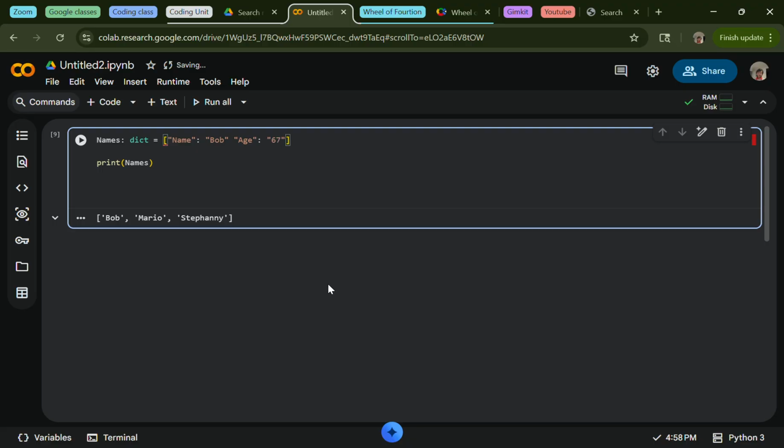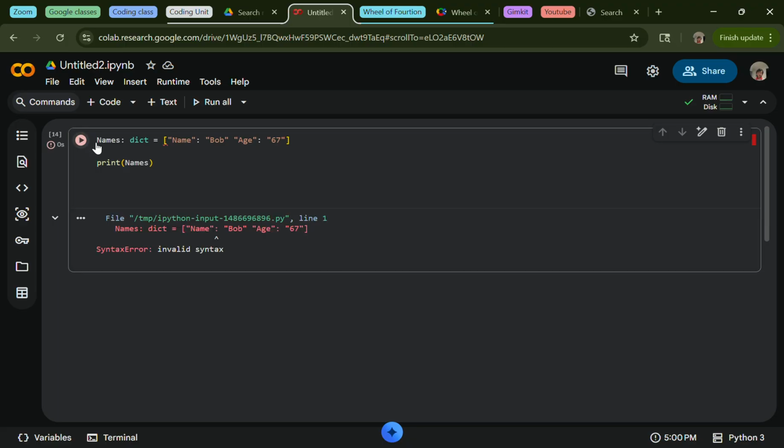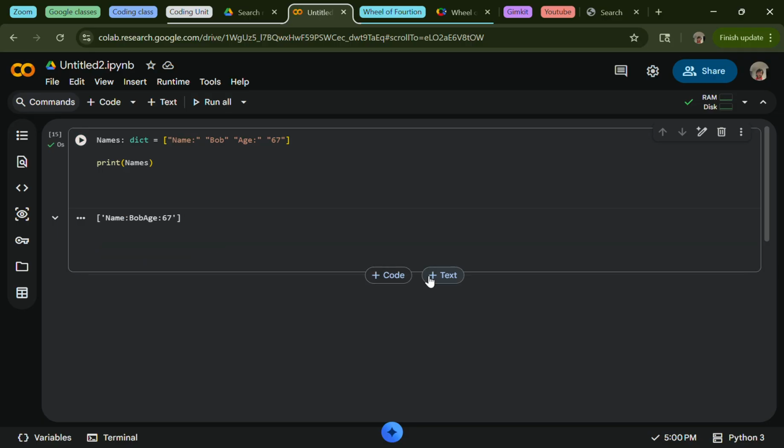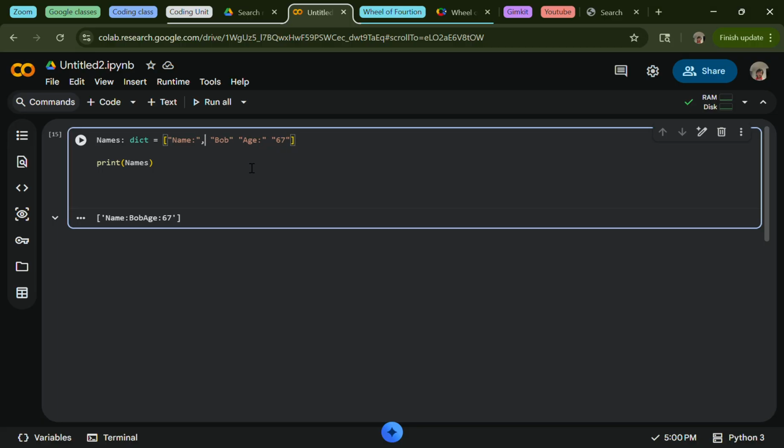67. Okay. Now, let's start. Invalid syntaxes cannot be used. It must be inside here. I have to run. Name Bob, age 67, like that. Remember? Same thing for dictionaries.